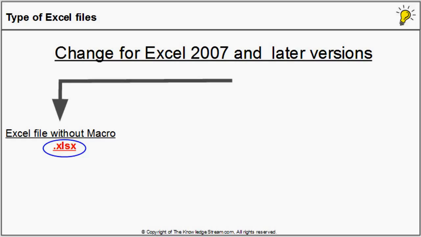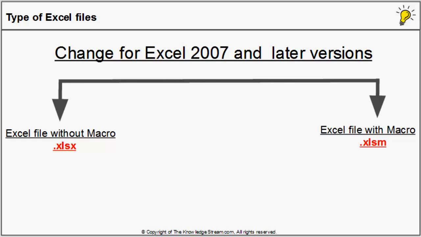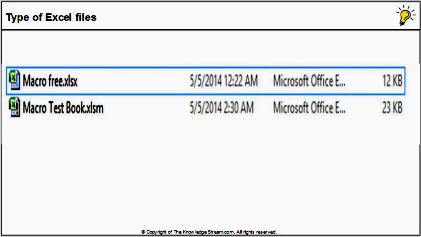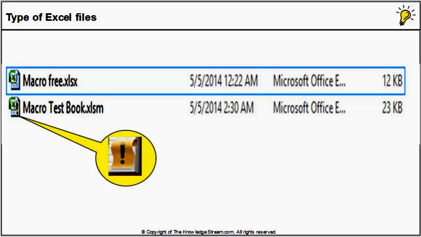It is .xlsx for files which are not macro enabled and .xlsm for macro enabled files. Even the icons are different for a macro enabled file or .xlsm file. There is an additional exclamation mark in the yellow background.